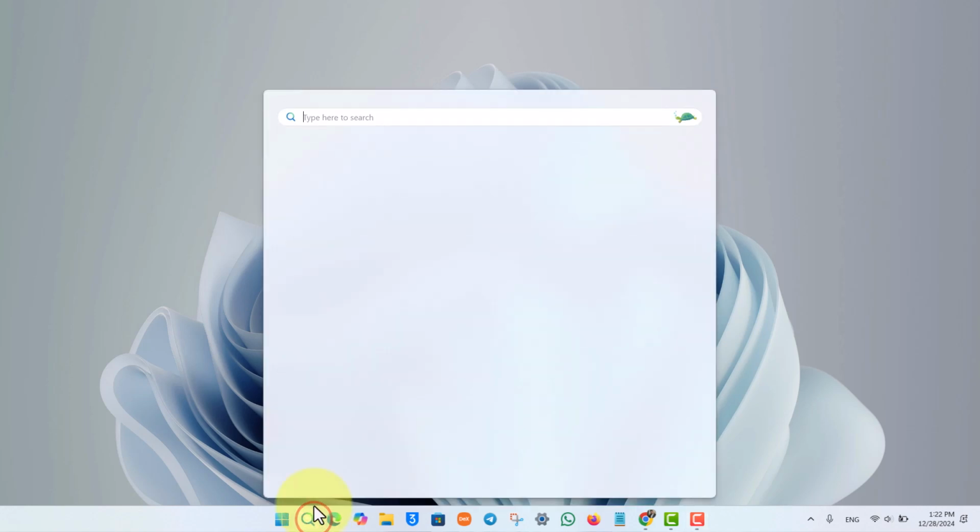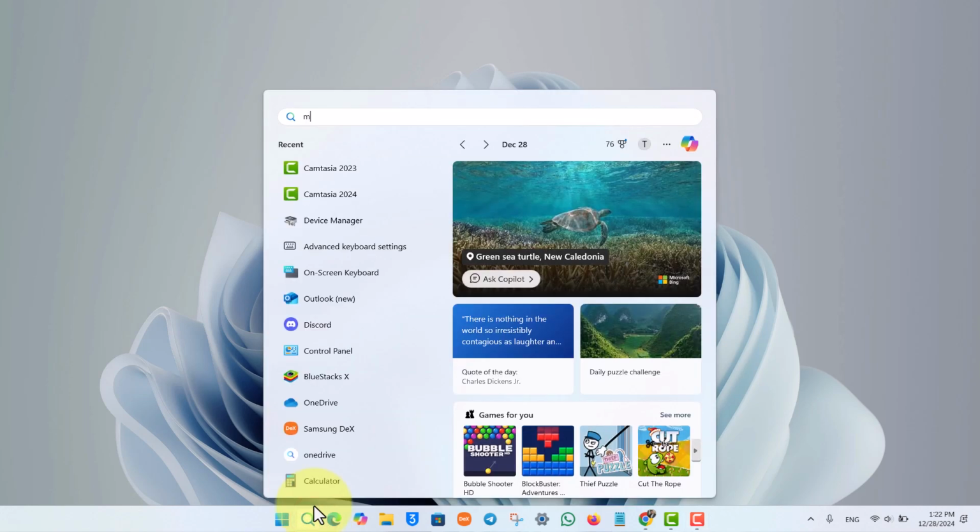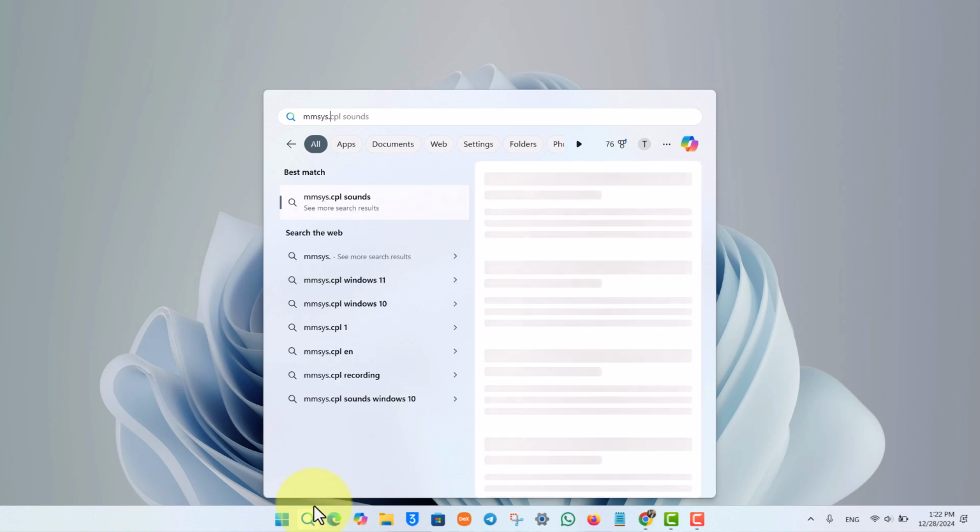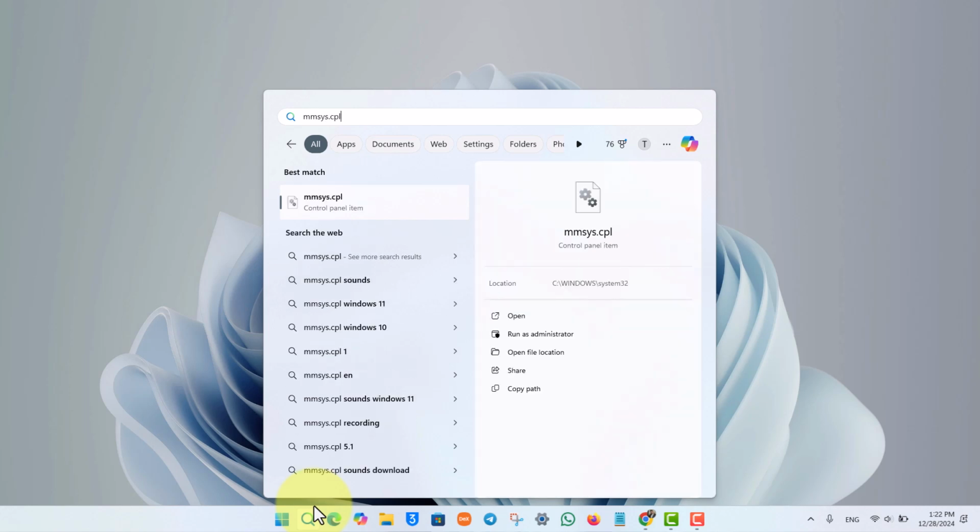Now if this is not showing you full options, another way you can access this is by simply going to your search bar on Windows, then type in mmsys.cpl. I repeat, mmsys.cpl, which is a control panel item.